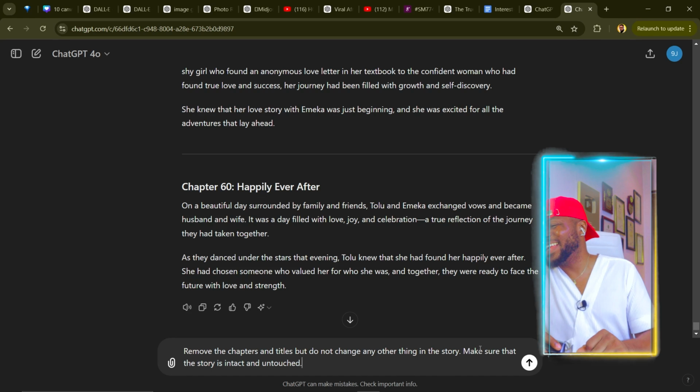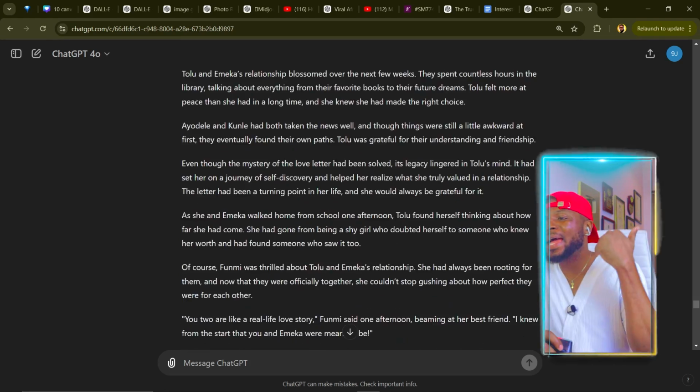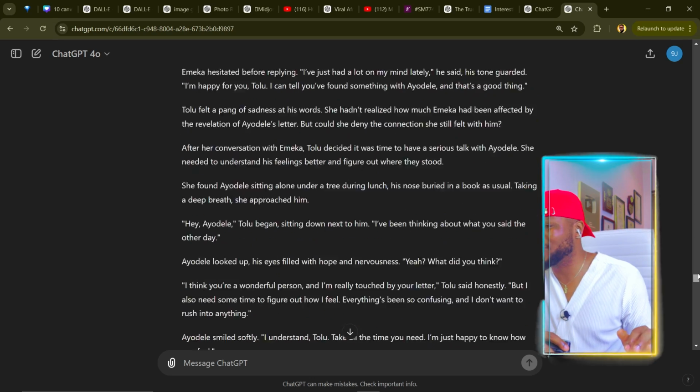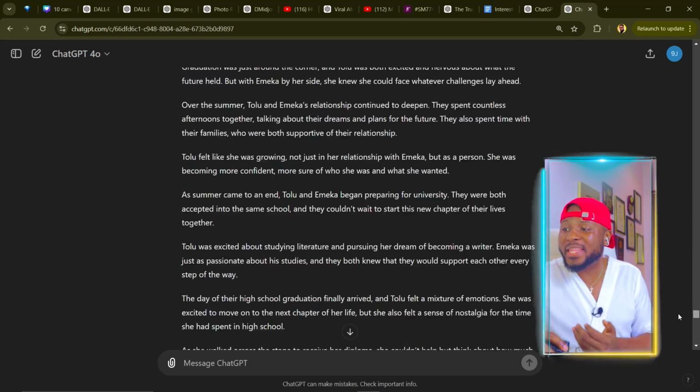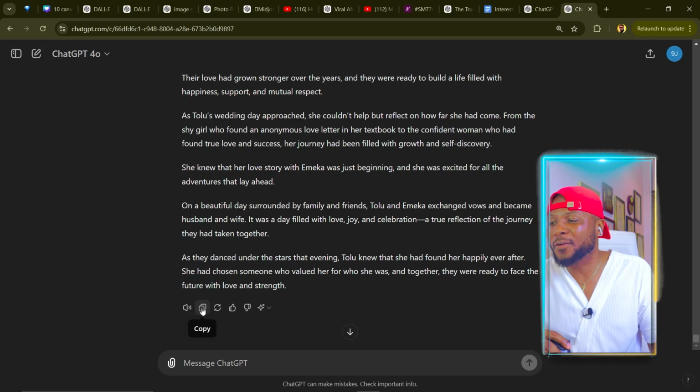And here, the next thing we're going to do is to go ahead and send it and let ChatGPT do all the work for us, and we'll have our story together, and then we'll move over to the next step. So now you can see that ChatGPT has removed the chapters and the story is still intact. Everything is still intact. So all we have to do is to just scroll down to the end part, and then we're going to go ahead and click on copy.